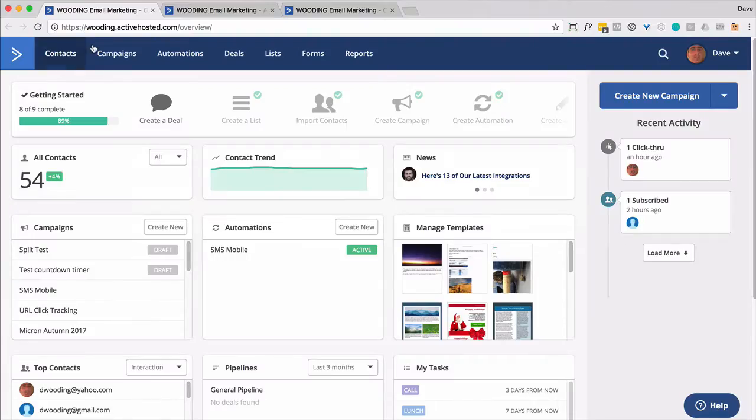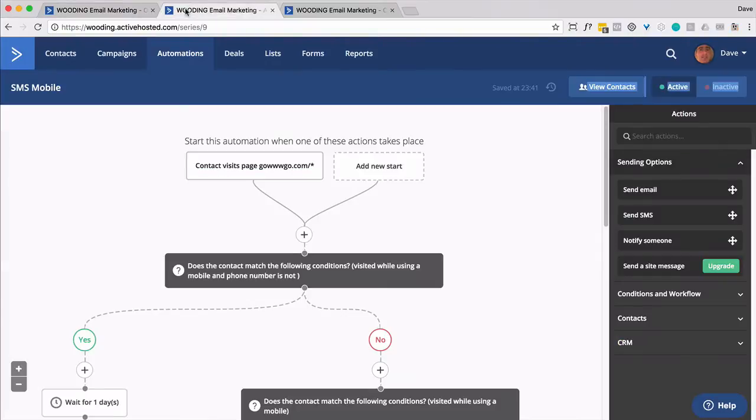So inside my ActiveCampaign account, I want to create an automation that looks like this. It's triggered by somebody visiting a page or pages on my site, and I've got it set to occur multiple times. You may not want to do that. If you do, there's some safety features you can build in. But here's kind of the kicker.